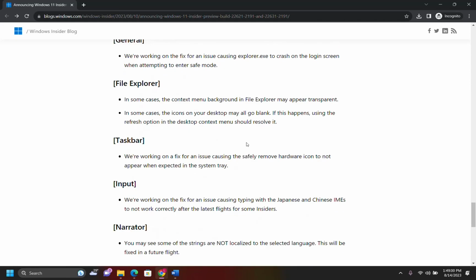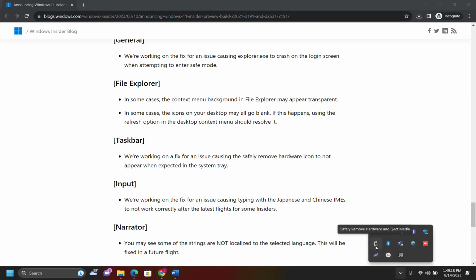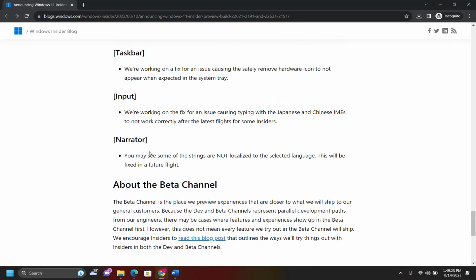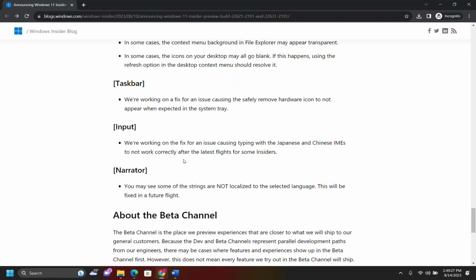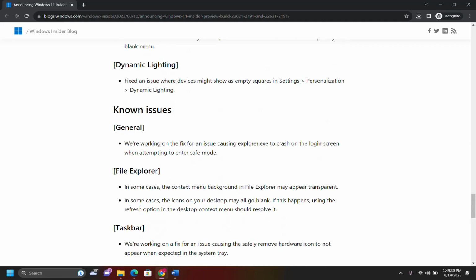But unfortunately, this release, of course, will come also with some more issues, but that's why Microsoft will release another one next time. So they are fixing the taskbar because right now it is having some issues which was causing the safely remove hardware icon to not appear when expected in the system tray. They are fixing again issues related with the narrator, which is having again some more issues. File Explorer, obviously, is having also some issues.